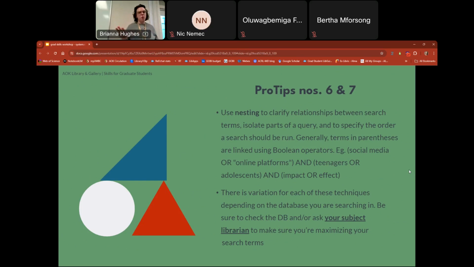So even if it weren't for the database preferring you to use nesting, I find it extremely helpful for interpreting what it is I'm looking for. Usually the terms inside the parentheses, like in the example here, are linked by a Boolean operator: and, or, not. Most often it's going to be or. So in the example I have here: (social media or online platforms) and (teenagers or adolescents) and (impact or effect).